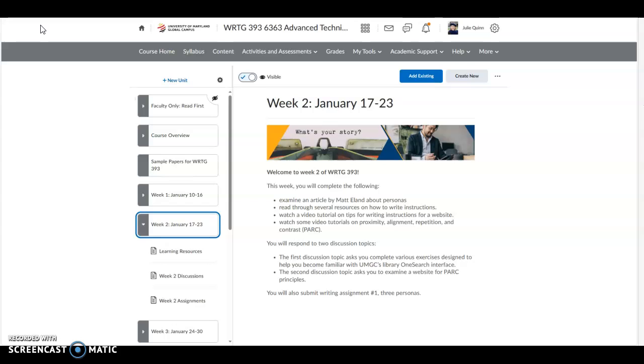Okay, so you can see that we're going to examine a little bit more about personas. We're going to look at different resources for writing instructions. The personas are a pre-writing exercise that's built toward the actual instructions document. And then, of course, we're going to talk about these PARC concepts: proximity, alignment, repetition, and contrast. And then we'll help you think about the design aspects of writing assignment number 2.